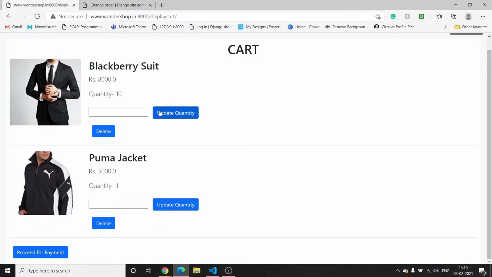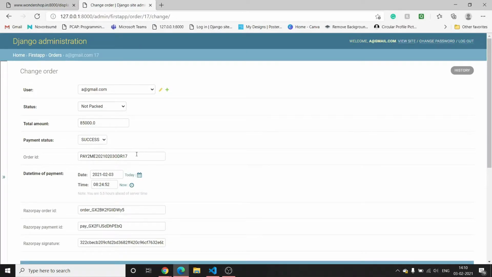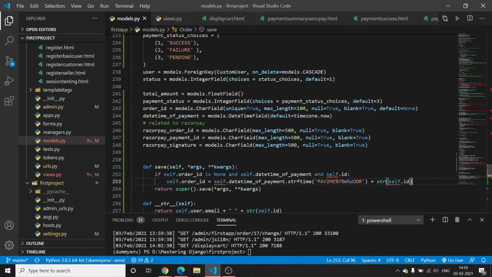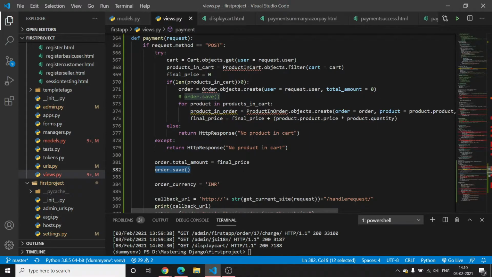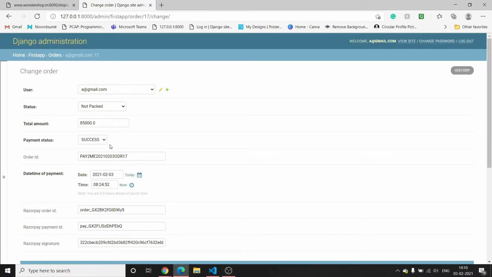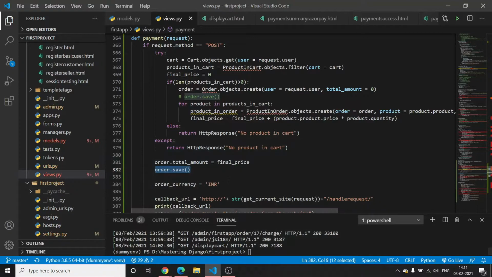And this is the order id that I have shown you in my admin panel. This is the order id in this format. You can also customize this on your own. Suppose you want to change this pay to me or something like that, you can add the string here on your own. After saving this, after also updating the final price here, the total respective to this total amount, then we will proceed further.